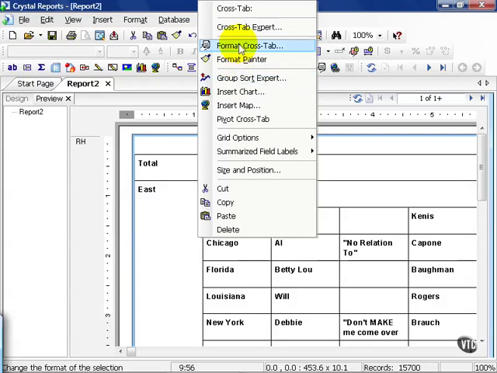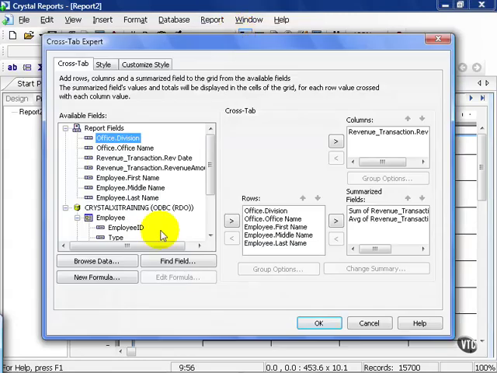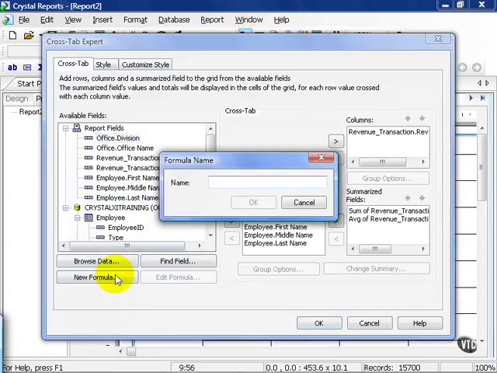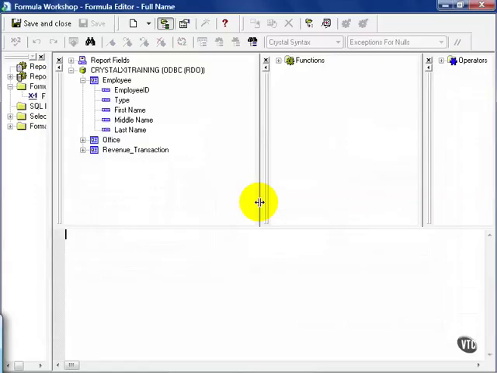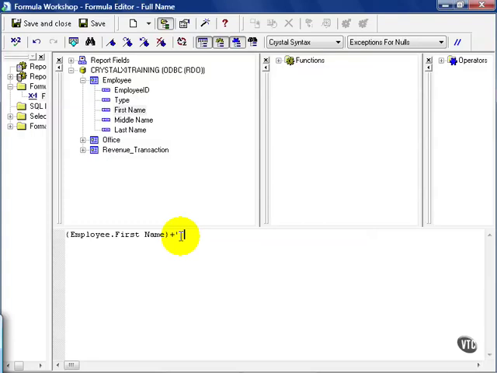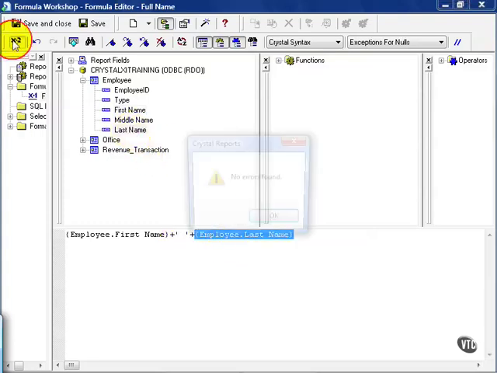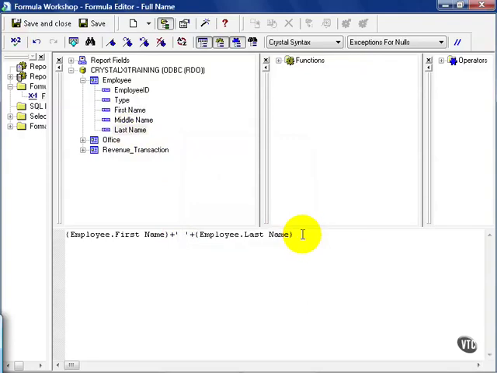We right-click on our crosstab, go to our crosstab expert, click on new formula, and type in full name. From here we press OK, and from here it's actually pretty simple. I'll drag in first name, I'll put the plus sign, and I'll put a single quote, space, single quote, plus, and I'll go ahead and drag in their last name. I'll check my work, no errors are found. I'm simply concatenating the strings together with a blank space in between so they're not all jammed together. Makes it a little easier to read. You could just as easily put employee last name, comma, first name, but this will do for now.